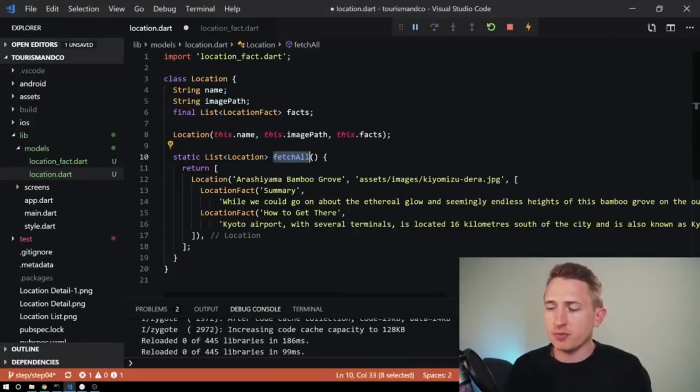So we're going to say fetch all. And this is not a realistic fetch all function, because usually you would add pagination parameters, say fetch from 1 to 10, or fetch numbers 10 to 20. But this is a very trivial example, and it's going to return a list of locations. So for each location we're going to call the constructor. We're going to pass in the name here, and this is the path to the image and all these, and then it's going to be a list. And for each list item, we're going to instantiate a location fact. So this is going to be summary, how to get there, etc.